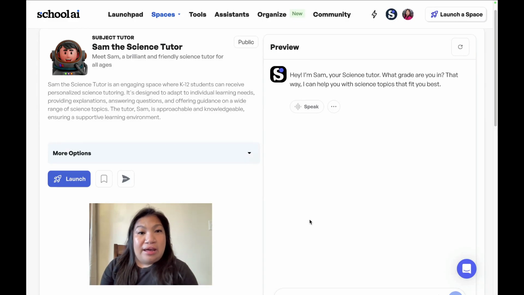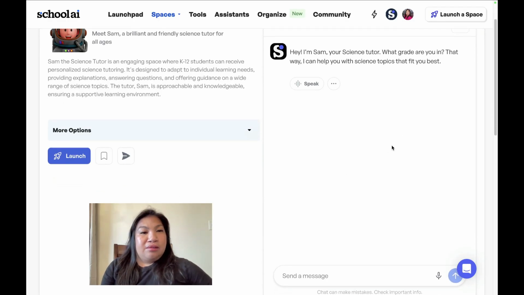I try to have enough interactions with the space so that I can see how this one space is able to adapt its responses for each individual student. So here you'll notice in the preview pane, there are a couple of accessibility buttons. There's the speak button, where you and your students can click on it and have the text read out loud to you. And then down here, you can text your message, or you can also click and hold this microphone icon, where you can speak and it will transcribe your speech to text. That way you'll start having a conversation with your space.